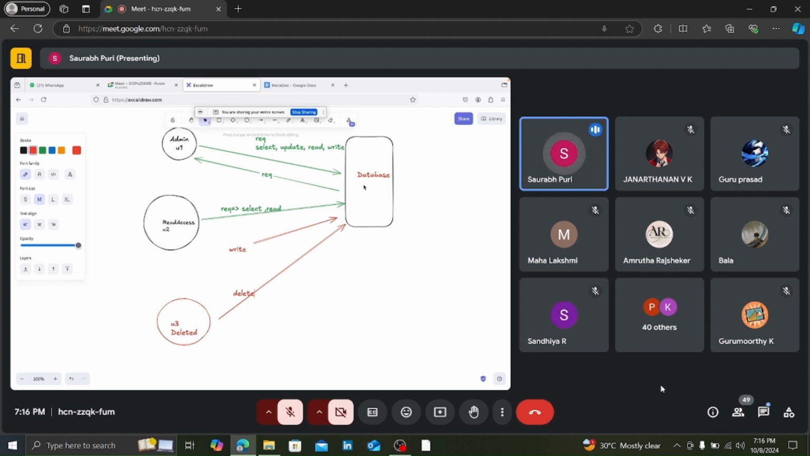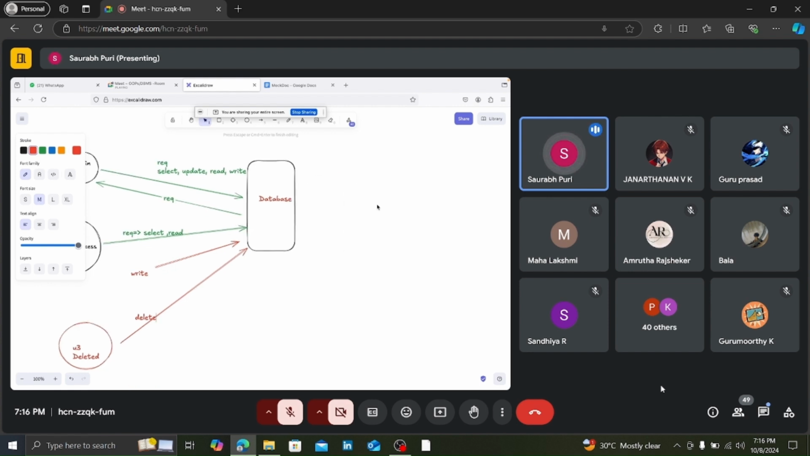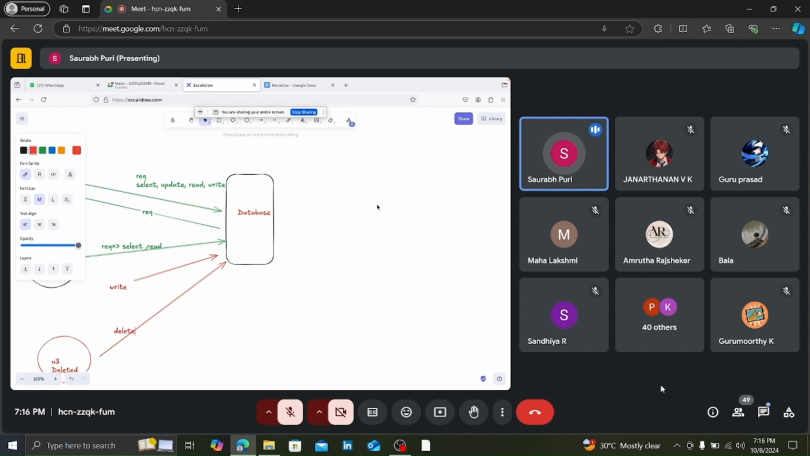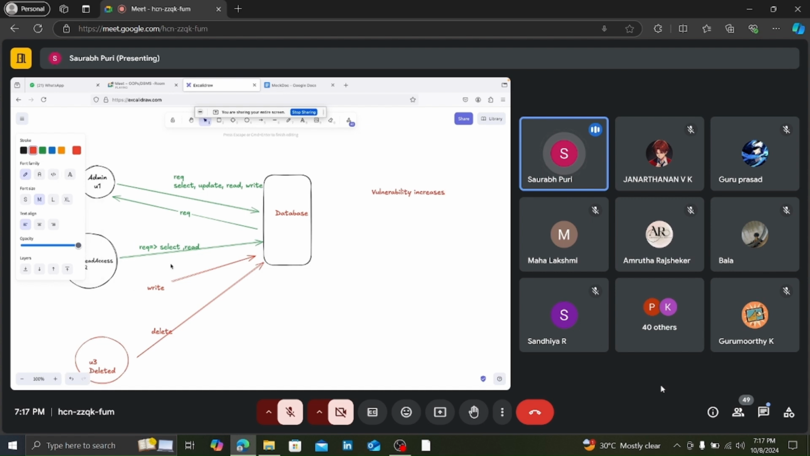Now if it sends delete commands, since I told you the database is abstracted, right? It doesn't know about the roles of the user. It only knows that I am getting a request and I should be sending a response. So whenever it sends a delete request, the DBMS will execute that request and send the response. Now what happened in this case? Your vulnerability increases because you don't have any authorization mechanism here. You know about your users, but you cannot handle your unauthorized users, right? Your vulnerability increases. It's less scalable, right?